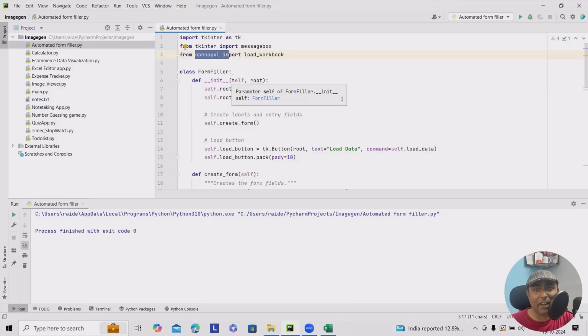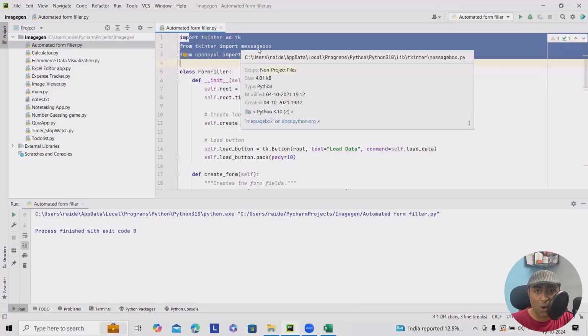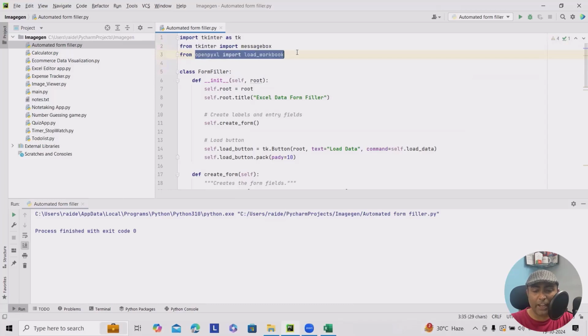Now let's dive into the code. We'll start by importing the necessary libraries and then we'll continue understanding the code. As I mentioned, these are the libraries which I imported along with the message box because we are going to utilize it. And mainly this is for the Excel file which we are importing.